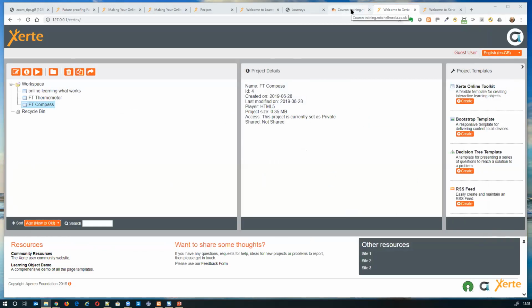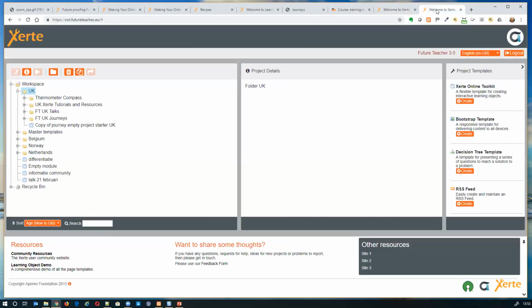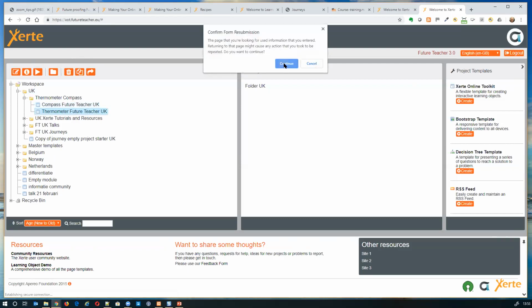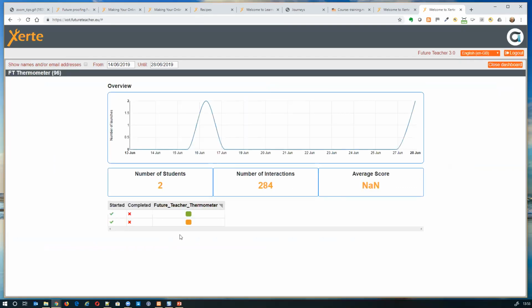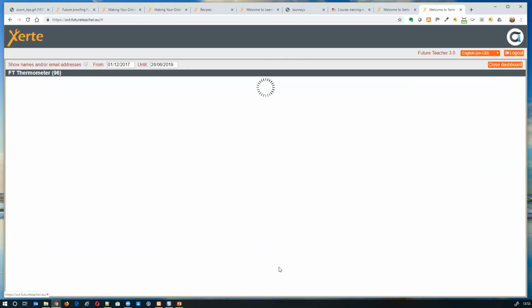And if we actually have a look at the dashboard for the compass, this is the dashboard in Xerte, but the dashboard is, sorry, just refresh this. It's going to default to, let's go back to 2017.